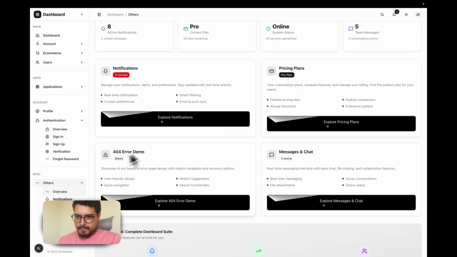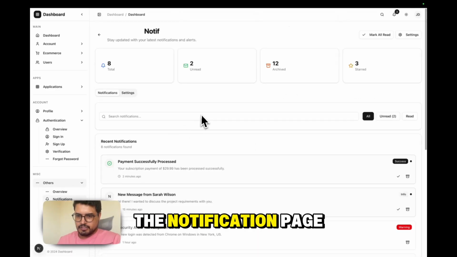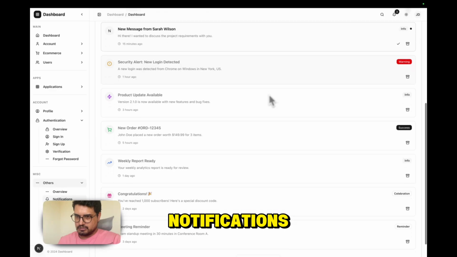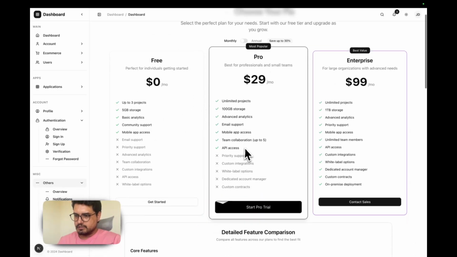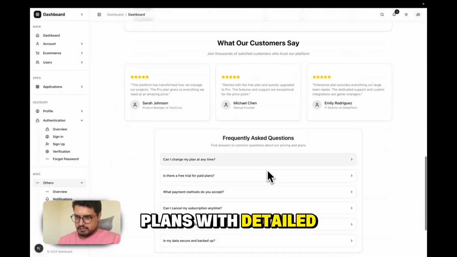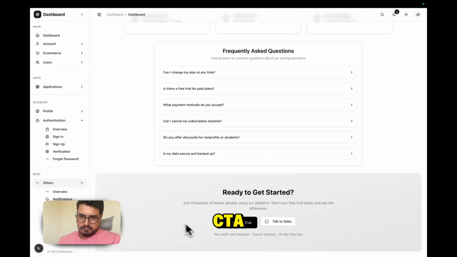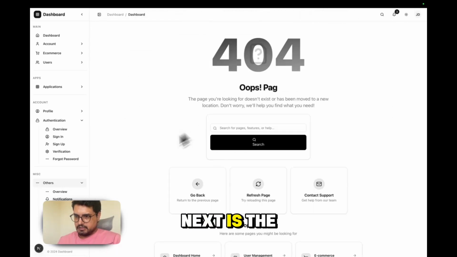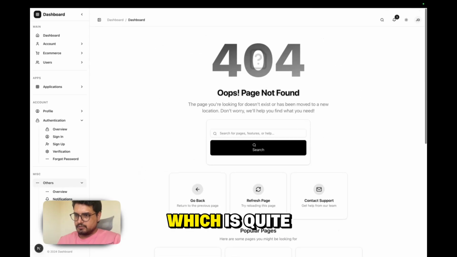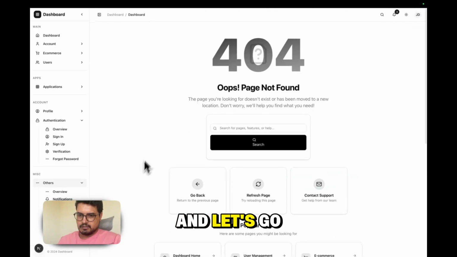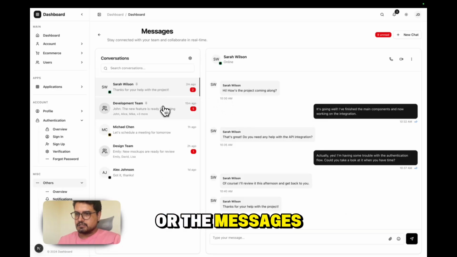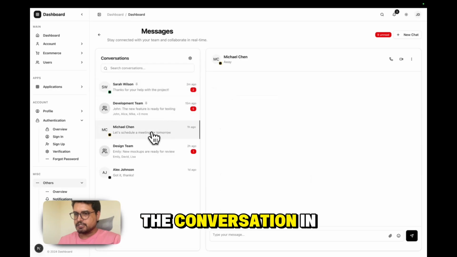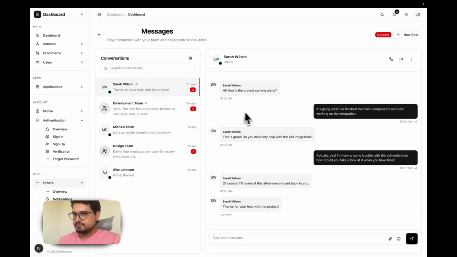That's it. Now moving on to the main pages, the notification page, which shows the notifications, load more, the filter notifications. Yeah, so the next would be pricing. I have 3 plans with detailed instructions, testimonials and a CTA. Next is the 404 error, which is quite detailed and does go with the theme of the dashboard. And the last up is the chat screen or the messages screen, which shows up the conversation in a chat style or WhatsApp style module.